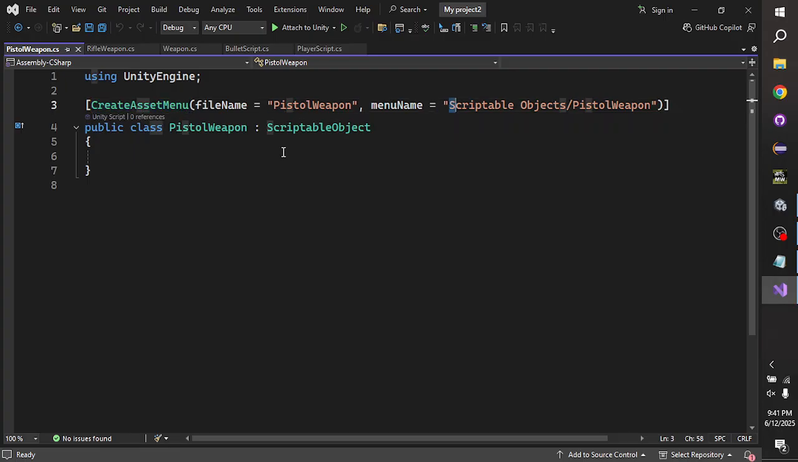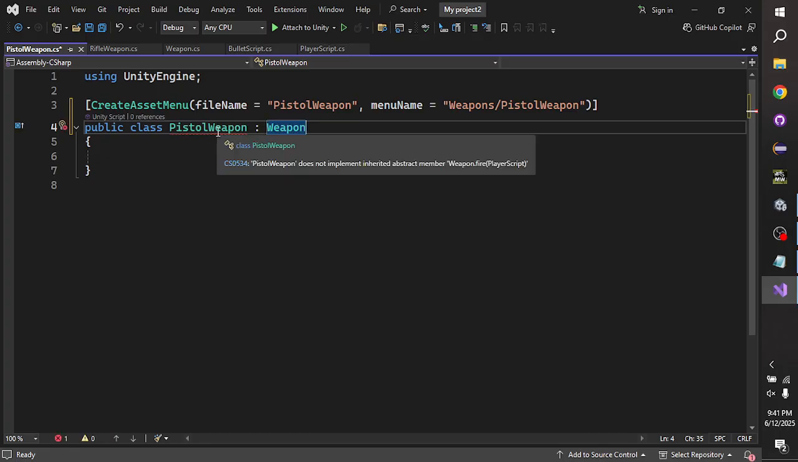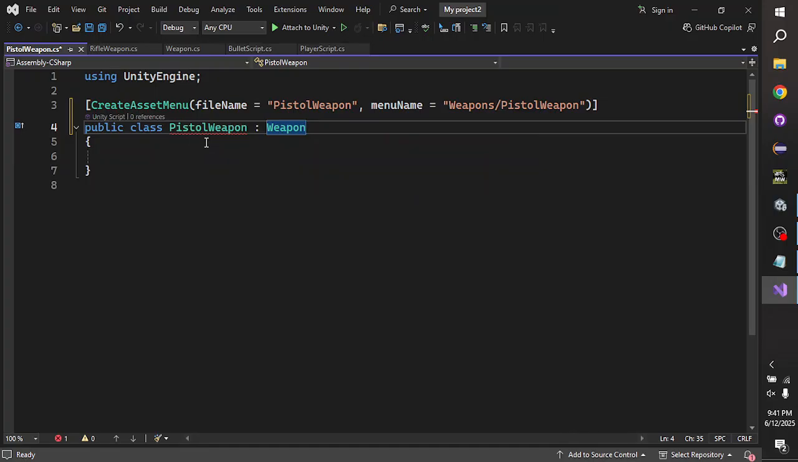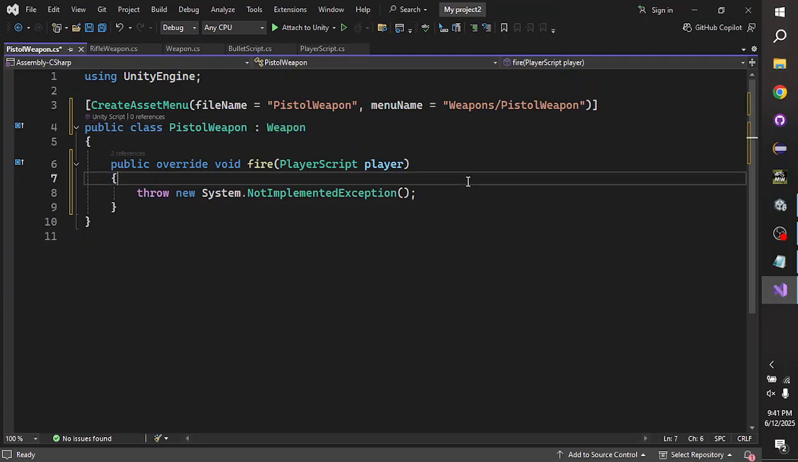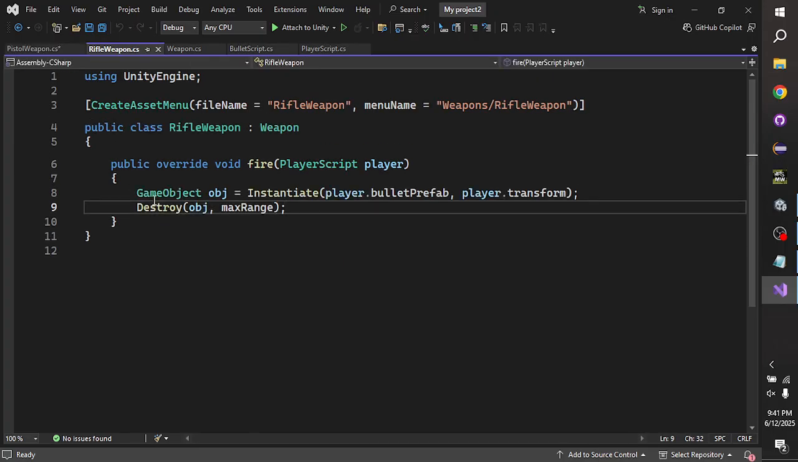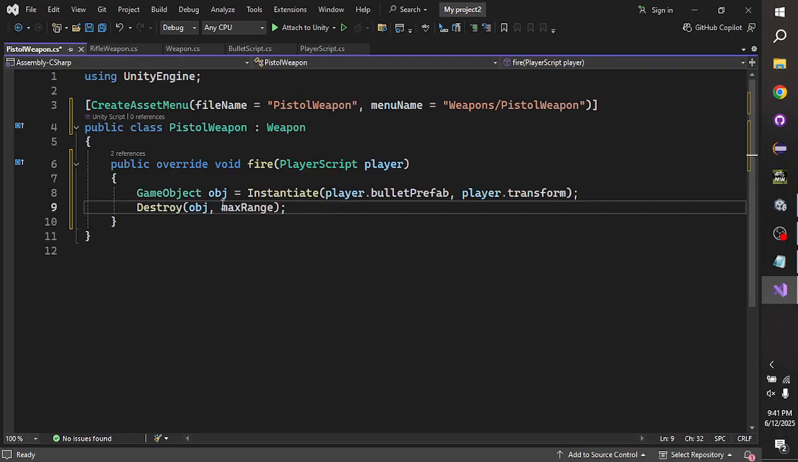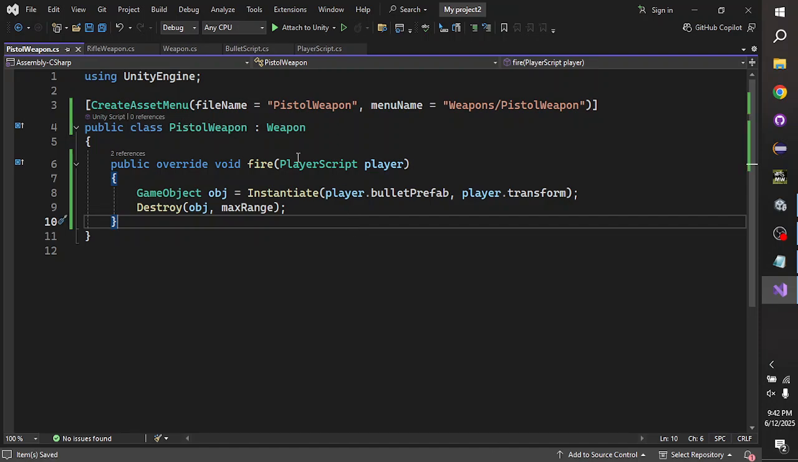Okay, pistol weapon. This will be in the weapons. Pistol weapon. So now we have this pistol weapon. Abstract class. Okay. The same thing we do in rifle. Copy and paste. It's the same thing. So everything is the same. Now we save this. Pistol weapon is different. Rifle weapon is different.